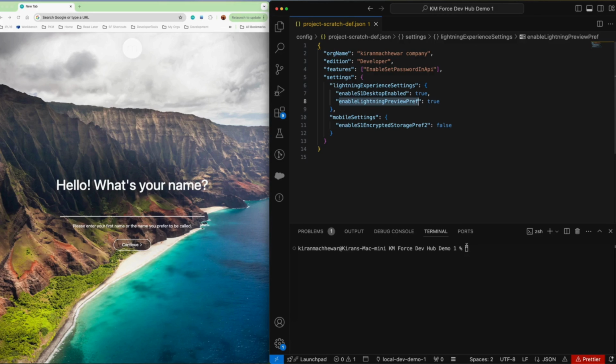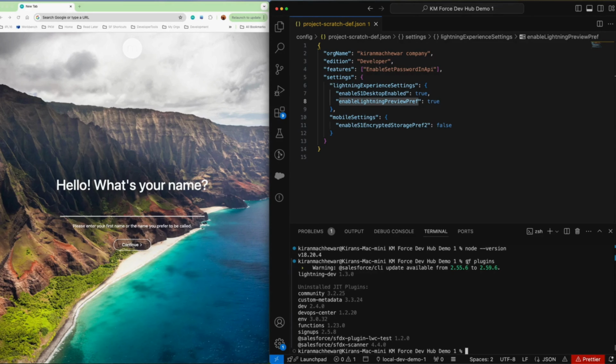The next requirement was to have Node with a version greater than 18.0.0. Here on my local machine, you can see the version criteria has been satisfied. I have version 18.20.4. The next requirement was to have the Local Dev plugin installed. Since I already installed this plugin, let me just show you the installed plugins. You can check them with the command sf plugins, and here you can see lightning-dev has been already installed. Make sure that you install this plugin and verify it with the command sf plugins.